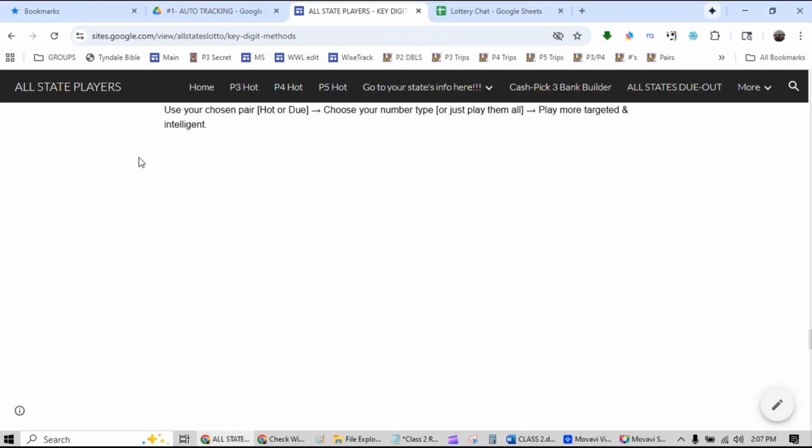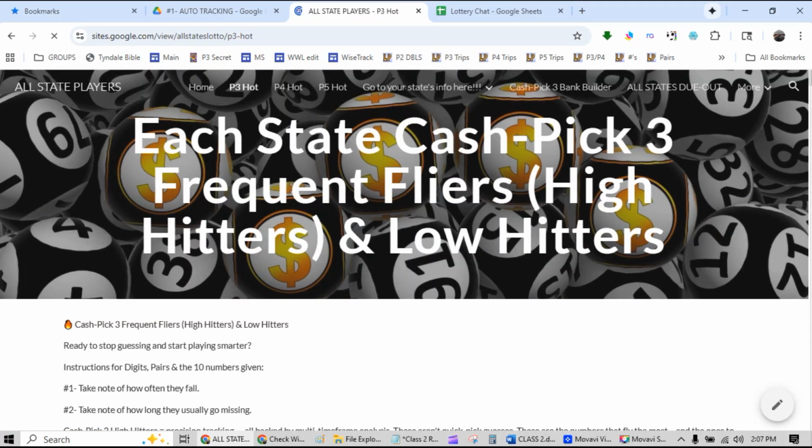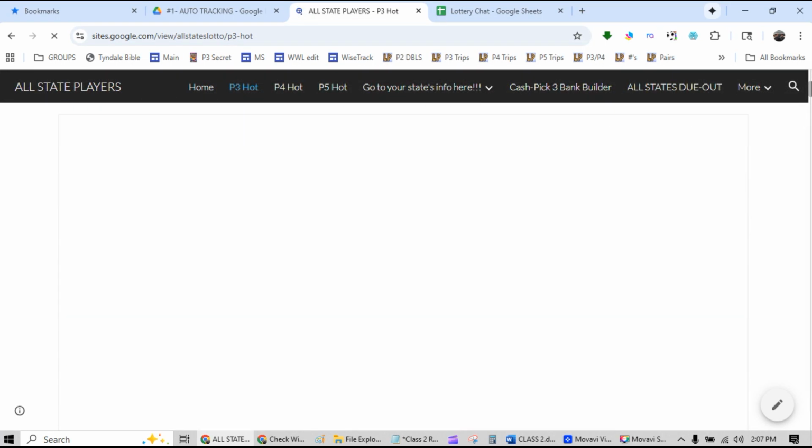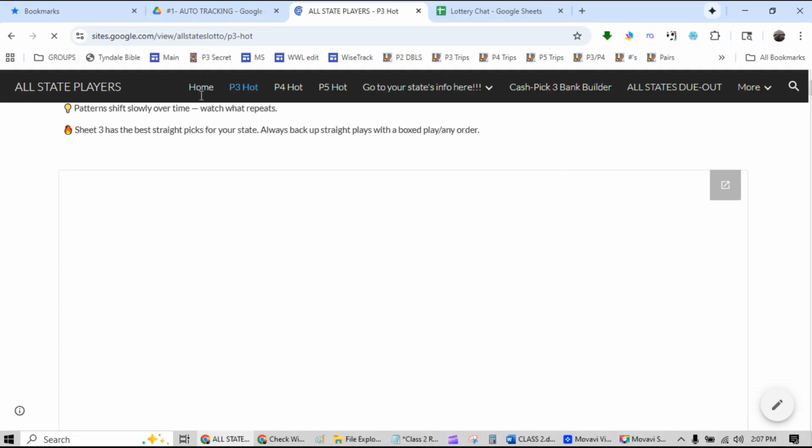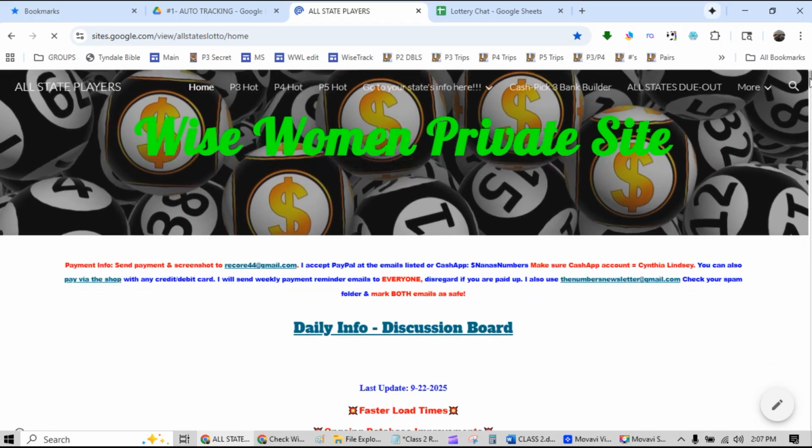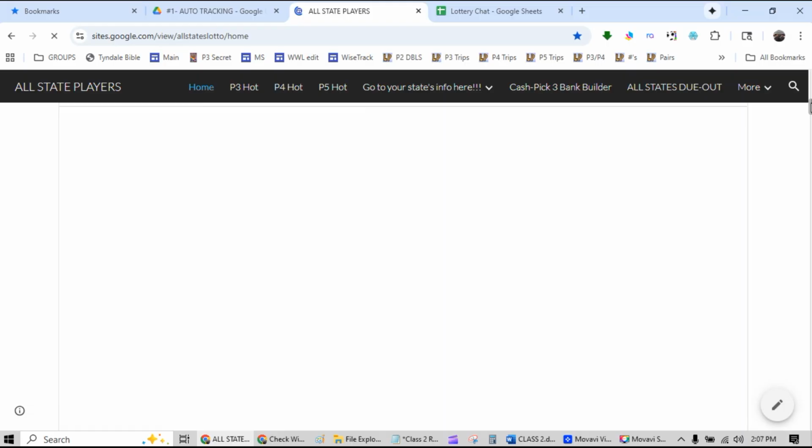And so let's look at the Pick 3 hot information, okay? And this is each state. And this is the extended version, because if you go to the home page, it takes a little while for these to load. It does take a little while for these to load, but right here, you've got yesterday's missing and hot.